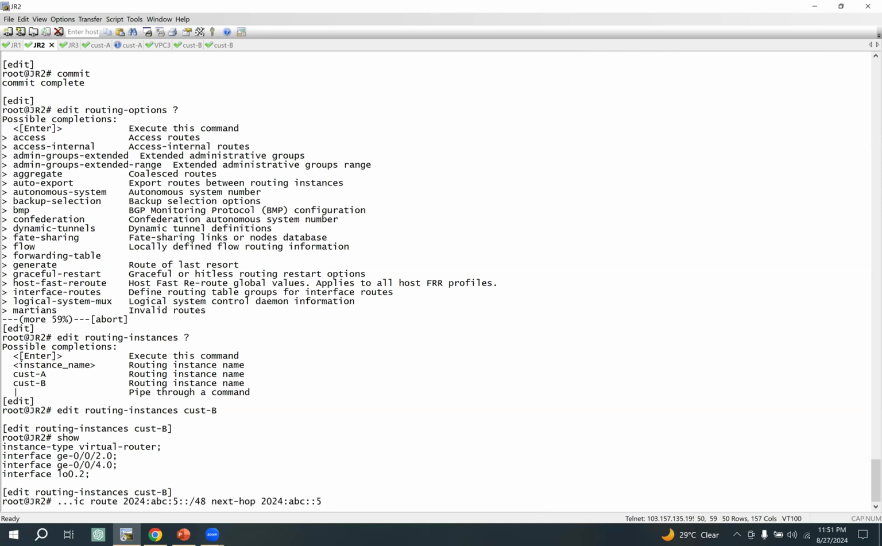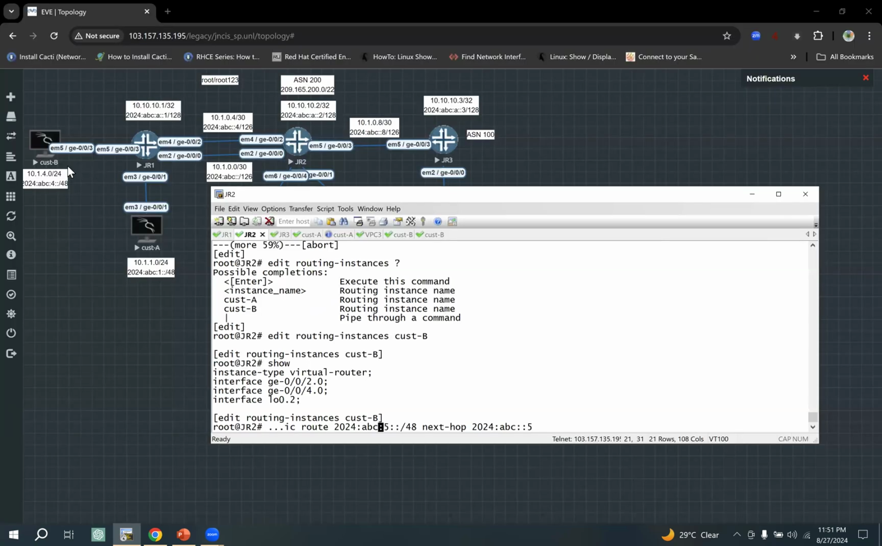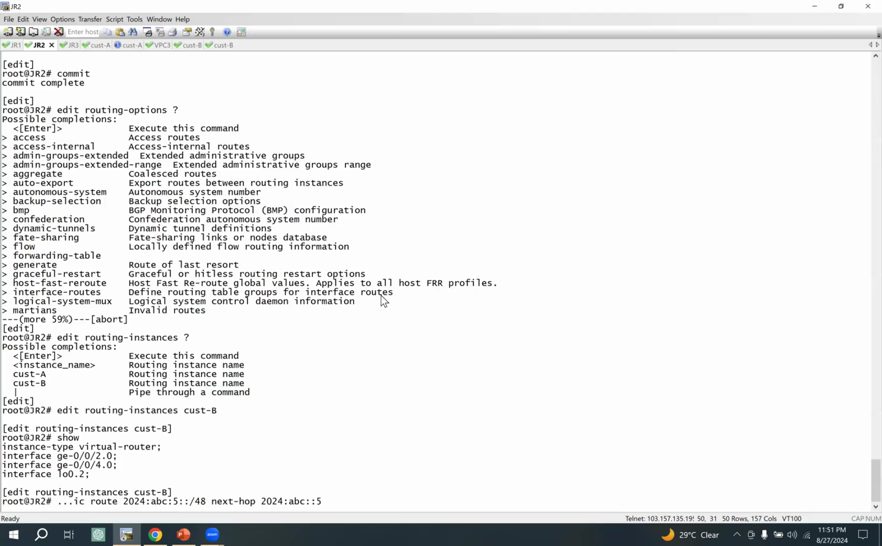Next up will be 5, and my destination will be in router 2. This is for customer B. Customer B IPv6 is 4:/48. So I make this one.